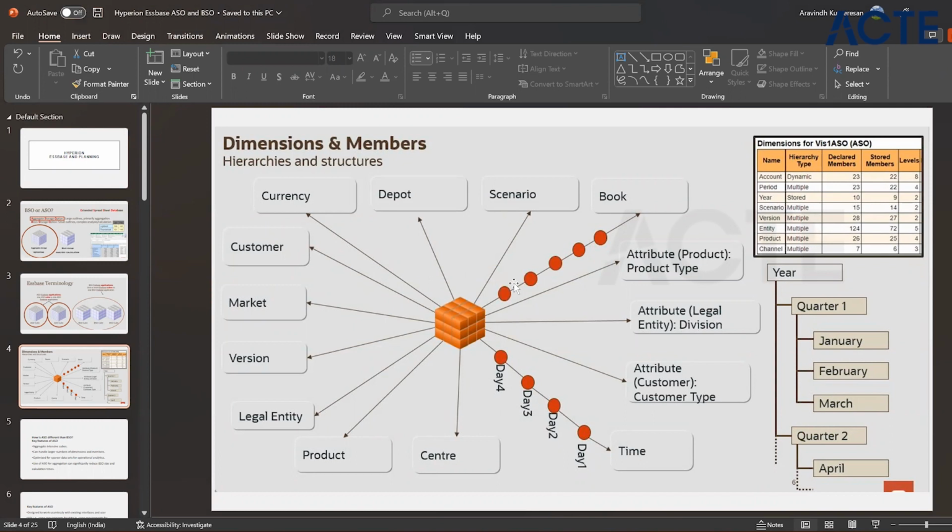So you have to decide which cube to design based on the business requirement. If their main focus is on the calculation side, then you can go for BSO. If their main focus is on the reporting side, then you have to choose ASO, because in ASO you can just do the reporting. You cannot do any calculations, and also you cannot create any member formula.